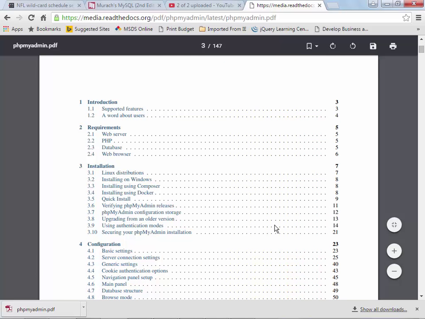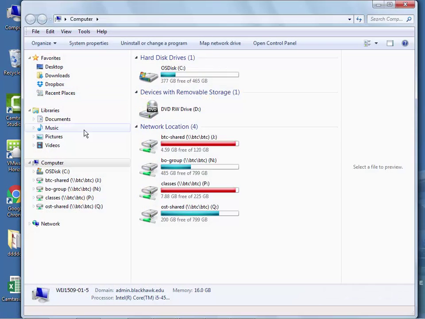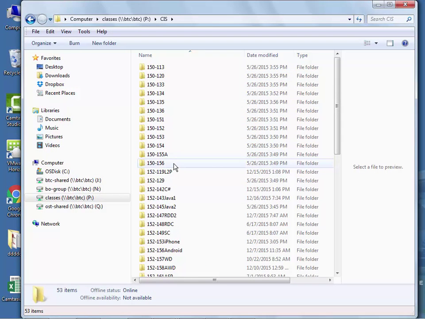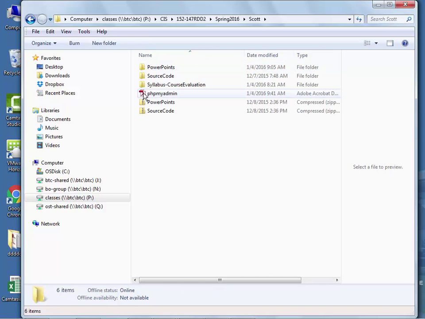All right, but if you'll notice, if you look in here, frequently asked questions, and it's a how-to thing. And what I've done is I've saved this under the P drive for the class, CIS 152 147 RDD2 Spring 2016 Scott, and it's right there.